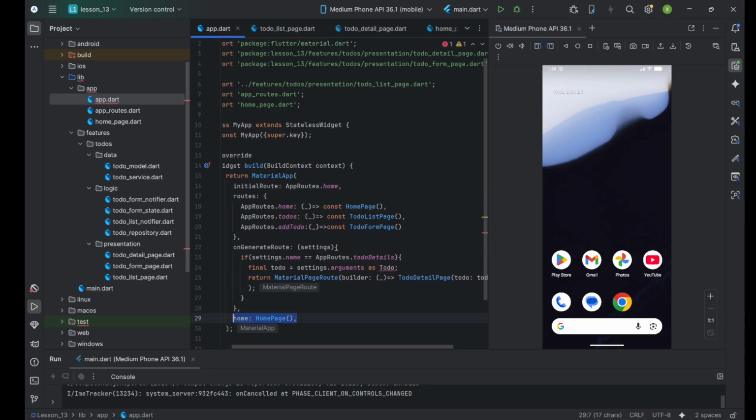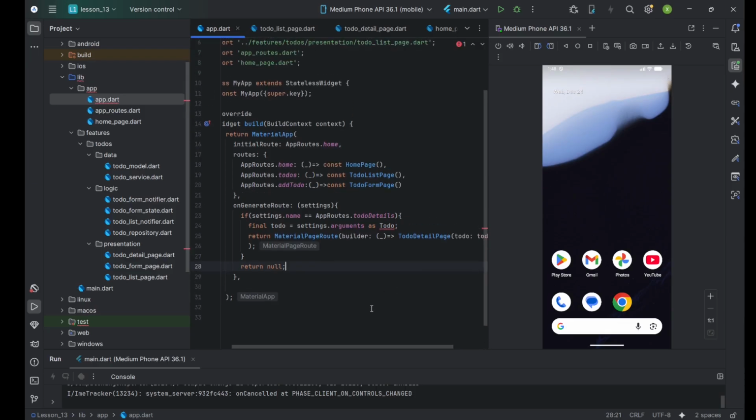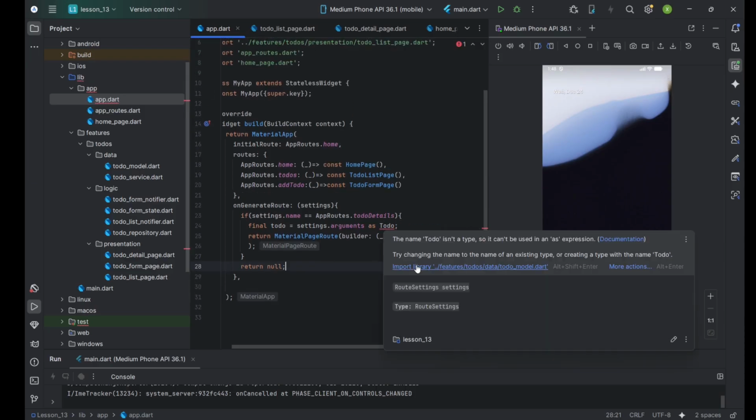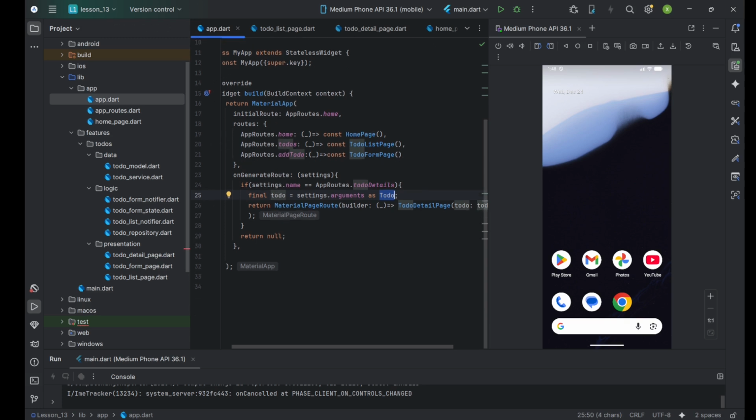We don't need home anymore, and after here we need to return null, which means that something was wrong. And of course we need to import this class. So all navigation here is now defined.